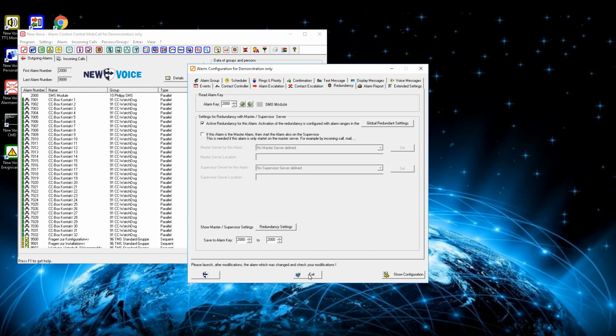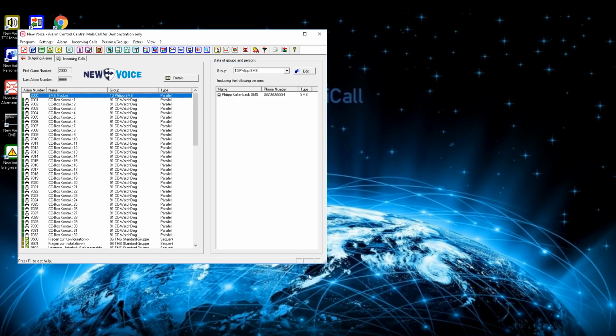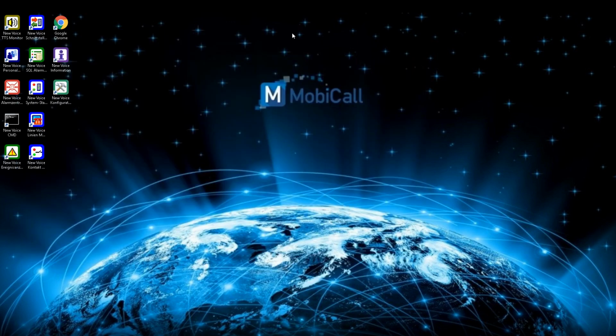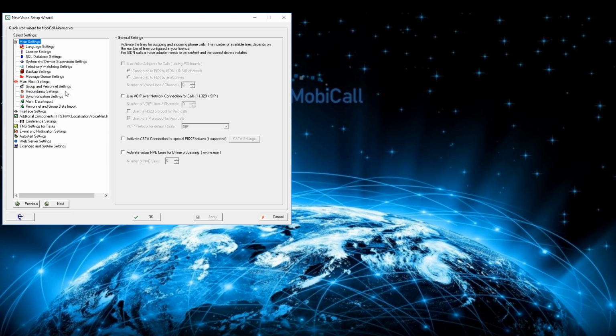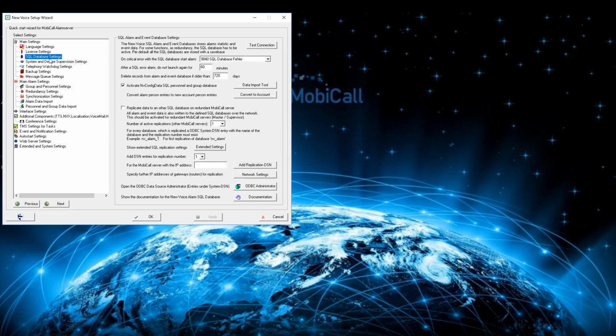For an active redundancy, the database needs to be replicated to the second server, so that both MobiCall systems have the same database entries. For this, open up the NewVoice Setup wizard and on the left side click on SQL Database Settings. On the SQL Database Settings, activate the checkbox Replicate Data to another SQL database on redundant MobiCall server.